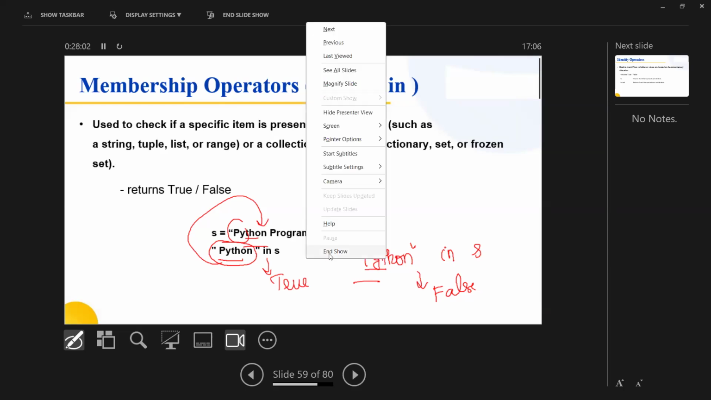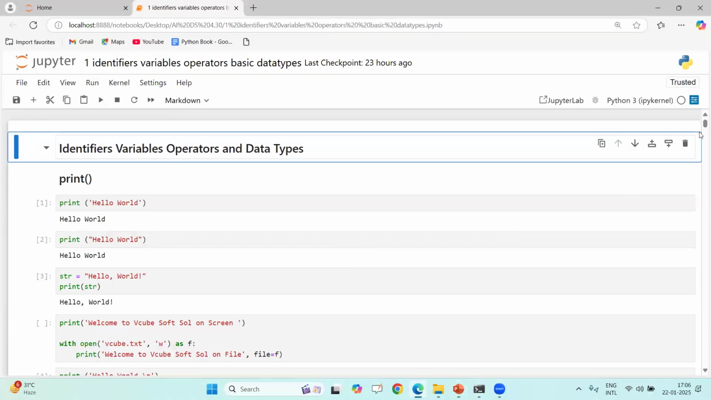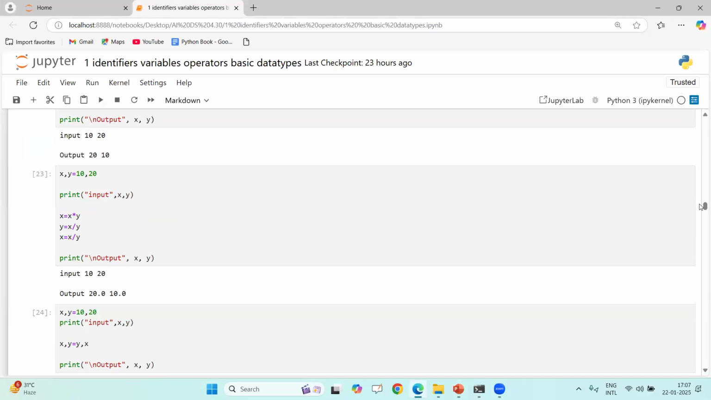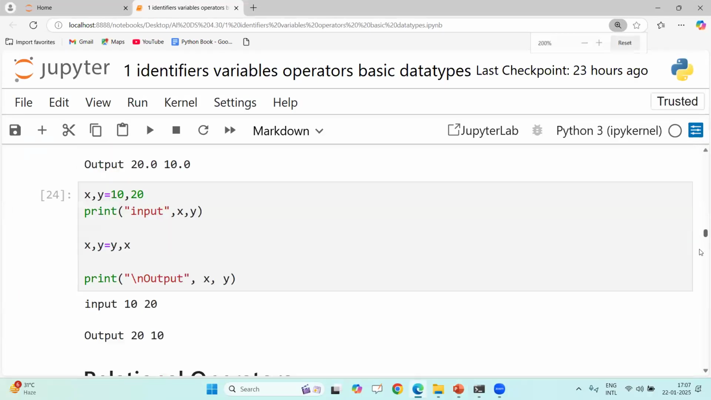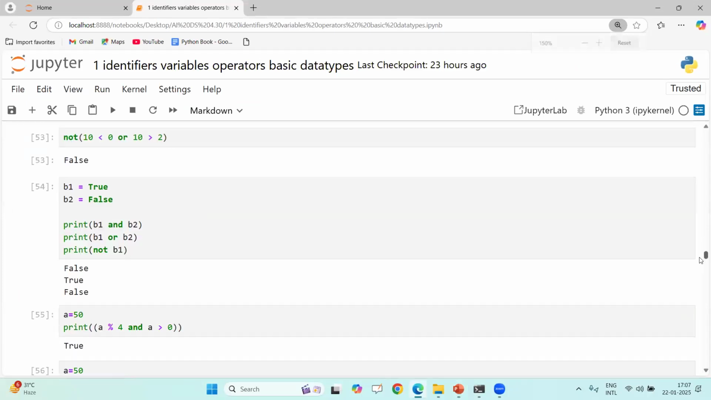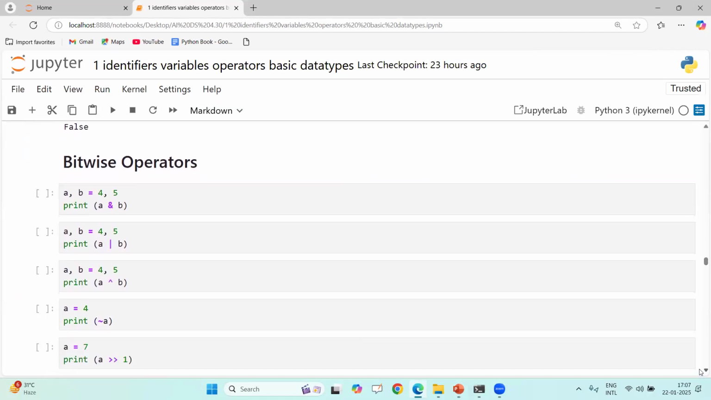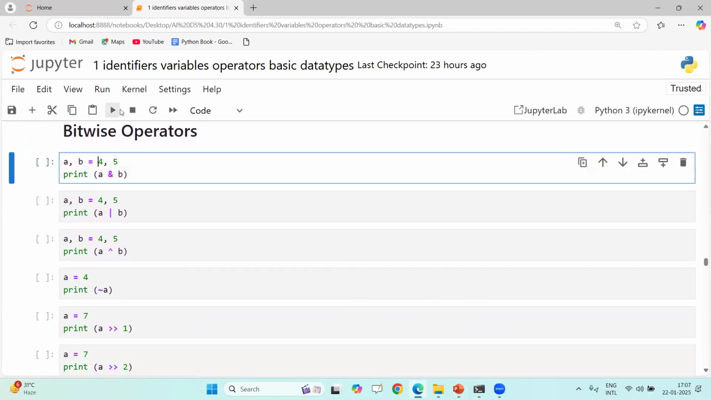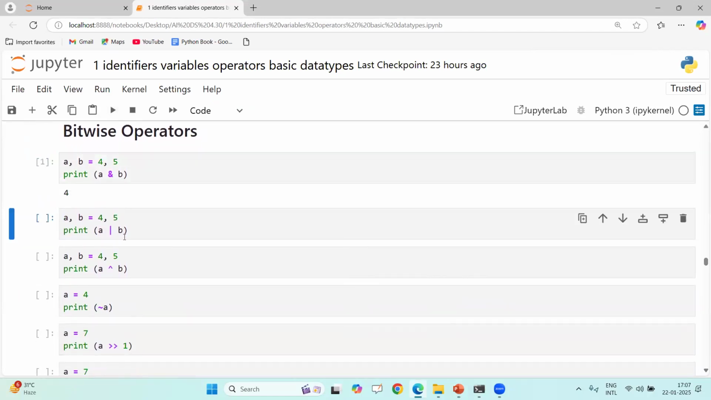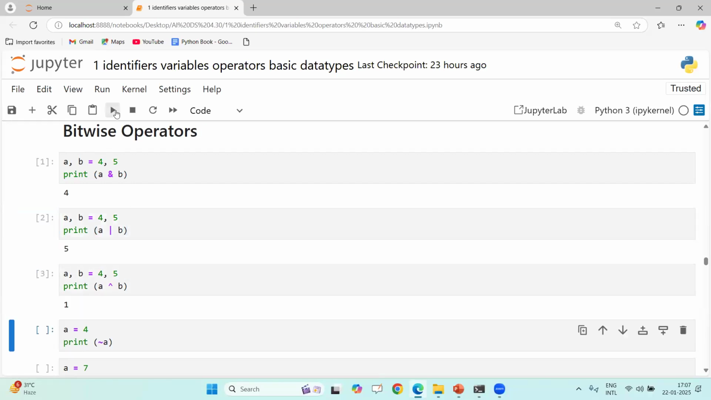Yes. I'll discuss so many examples using Jupyter Notebook. See here. First of all, let us discuss bitwise operations. See here, the AND operation gives the answer 4. The OR operation gives the answer 5. And the exclusive OR operation gives 1. We are already done.